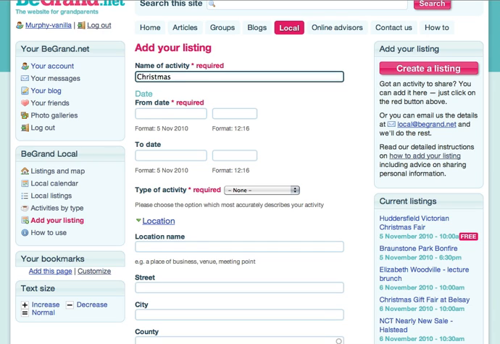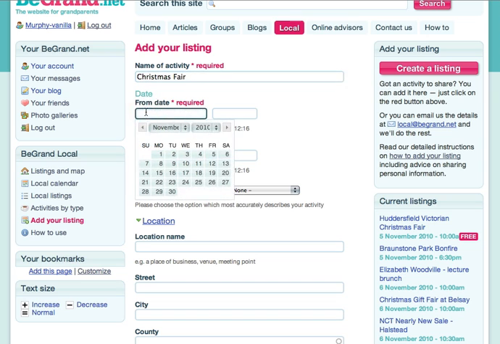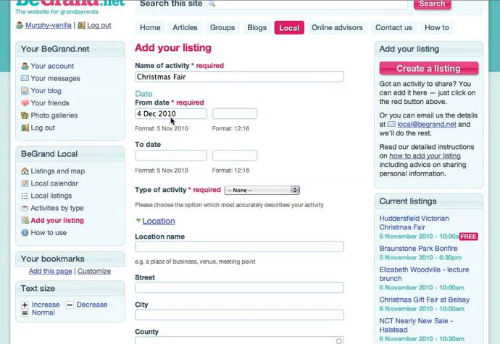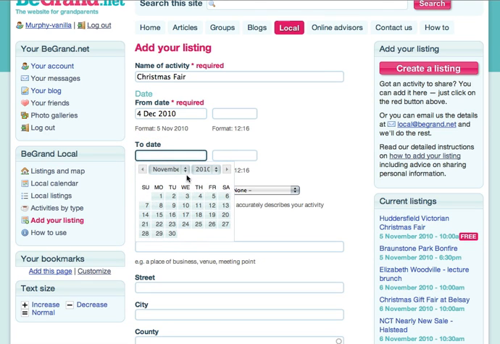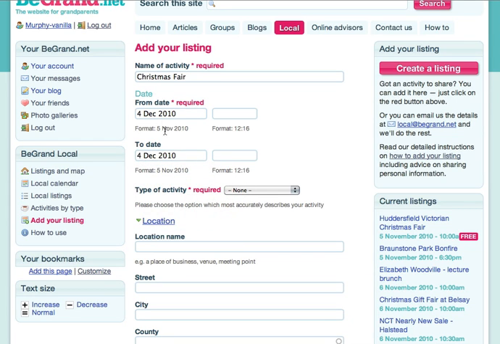Christmas fair. Need to give the date when the event will start. Our Christmas fair will be on the 4th, Saturday the 4th of December, so we click that there. And you also click the date it will finish. If it's a one-day event, then it will have the same from and to date.